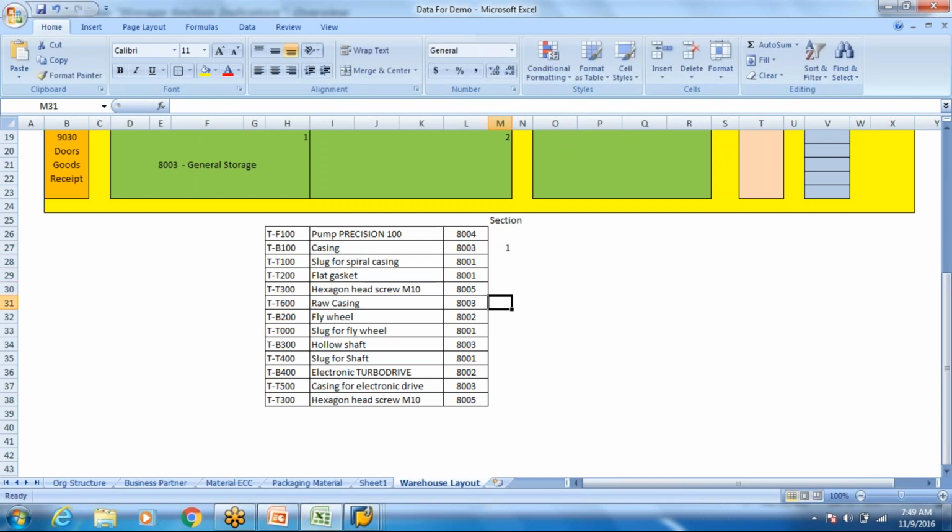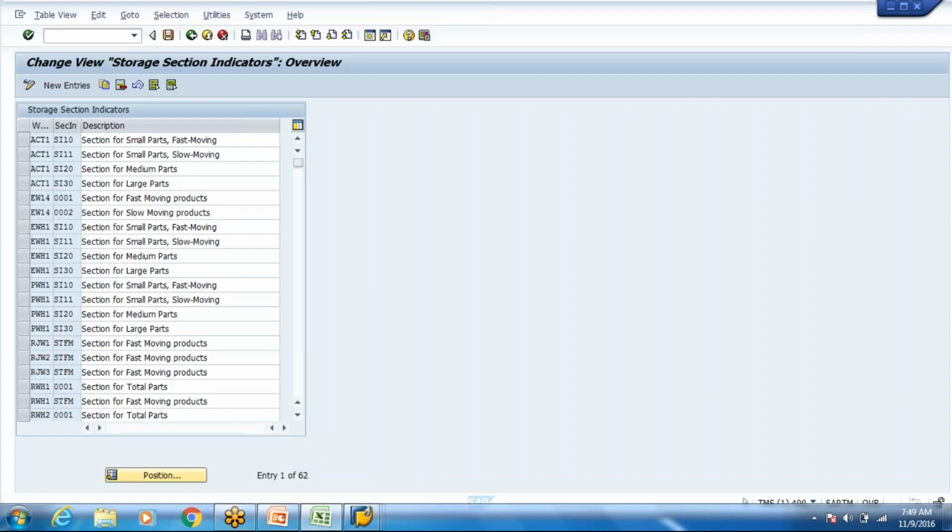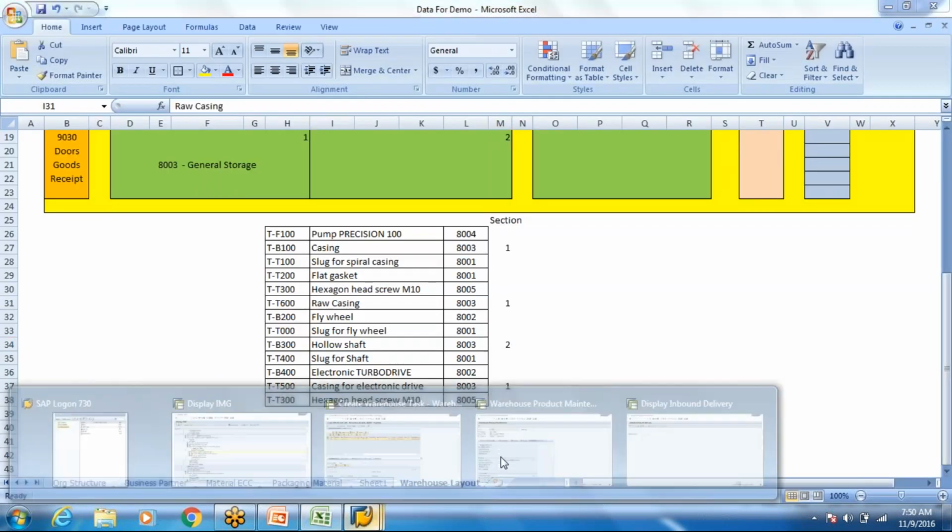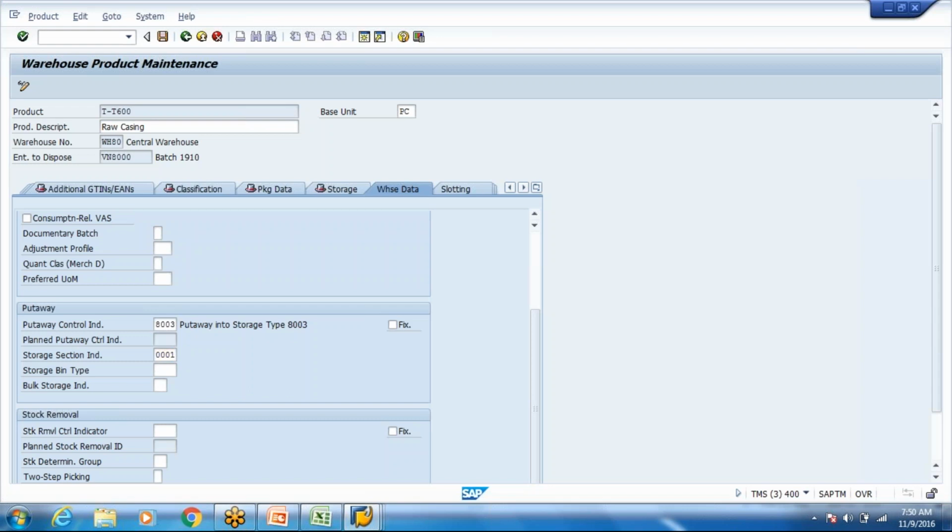The basket we are putting in section 1, and the hollow shaft we can put in 2, and double drive and casings. Casings are in section 1, so I put only hollow shafts in 2. Most of the casings are in 1, and only shafts are in section 2. So the product we are using now is a casing, so it should go in section 1. So I'll say 1.